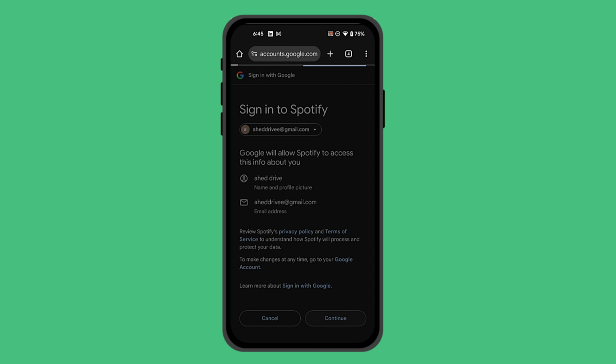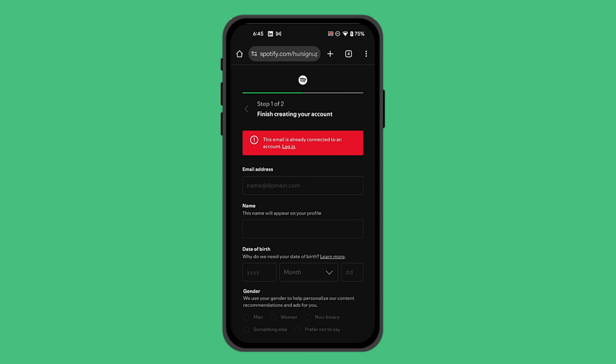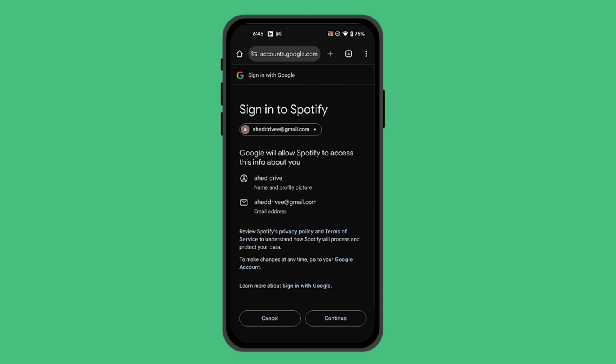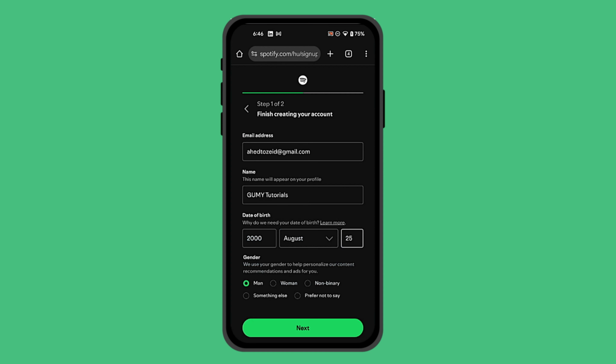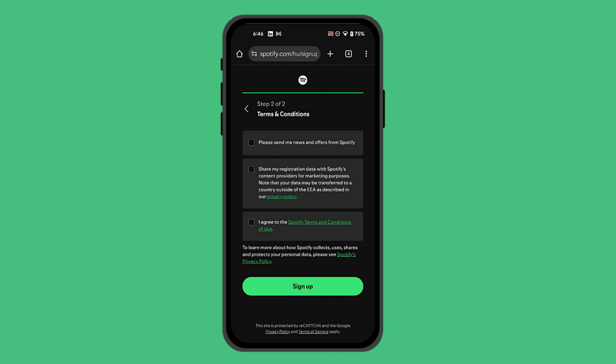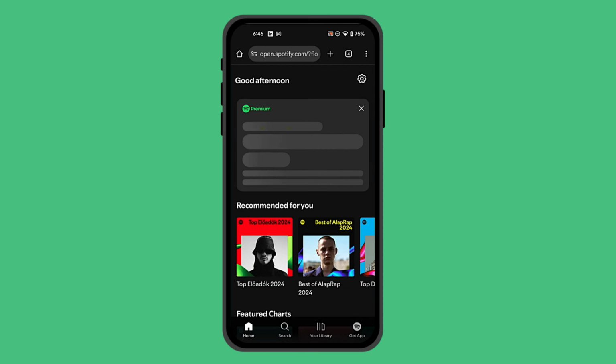And once you click on continue and agree to all the terms, it will tell you if this email is connected already or not. And then from here it will tell you to finish creating your account, which is going to fill all the information. Then please fill all the same menus and then agree to the Spotify terms and conditions. And then once you click on continue, it's going to sign you up for a brand new account, and there you go, now you have it.